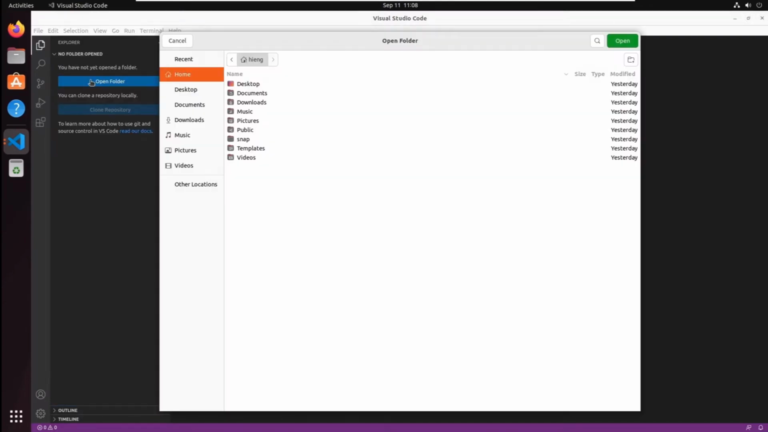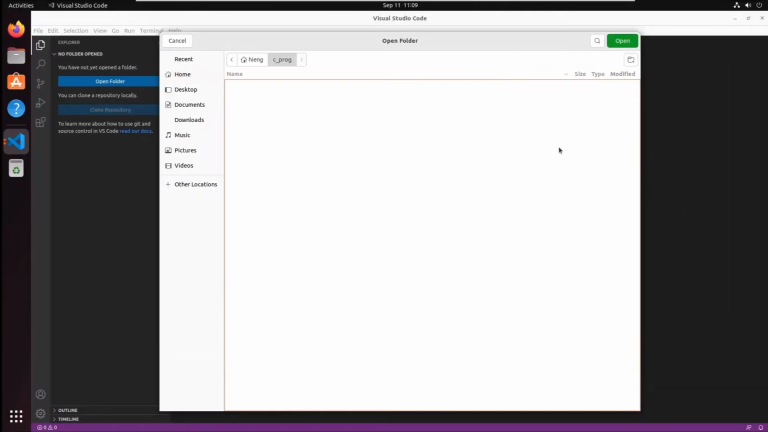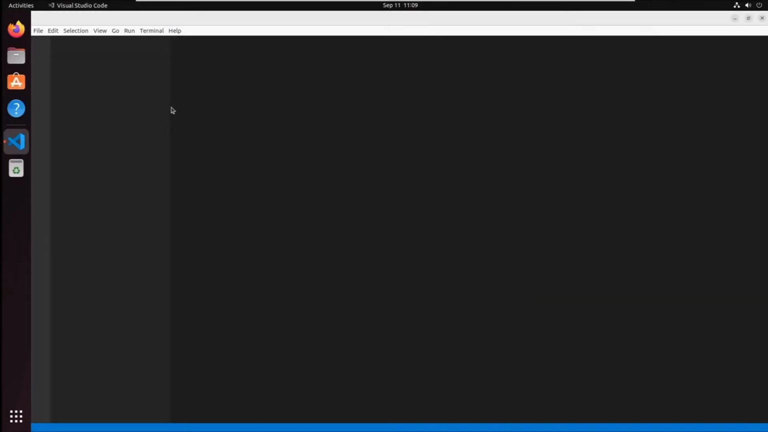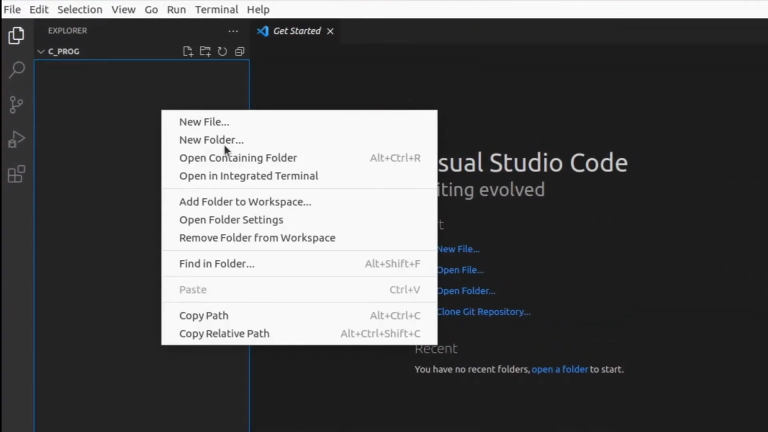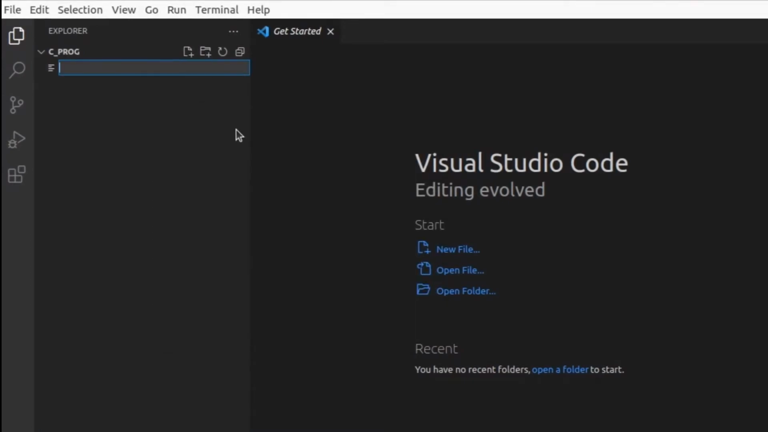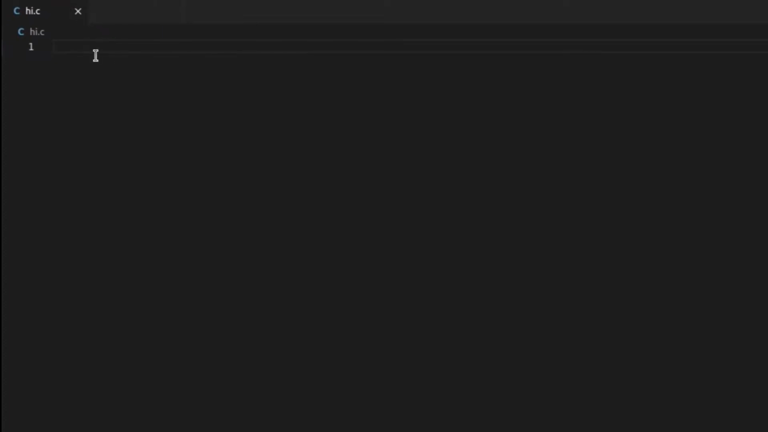Now, we create a new folder to save our code and our program. Of course, you can pick any name you like. Then, we create hi.c, and this is where we're gonna write our code. Alright, now we need to include stdio.h. This is header file you need to include every time. So you're able to use some input or output function like printf.